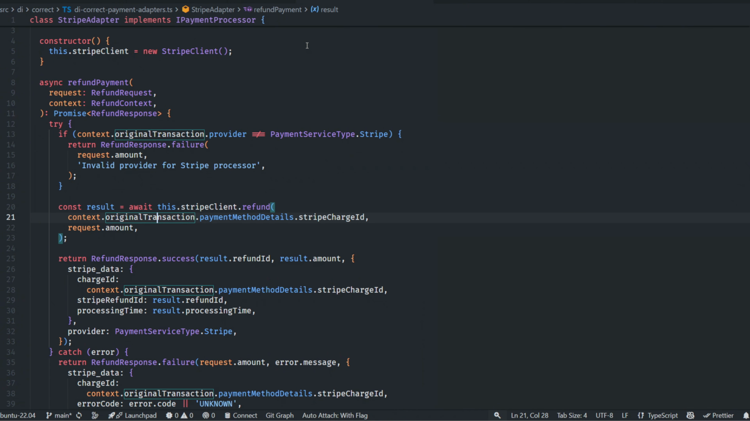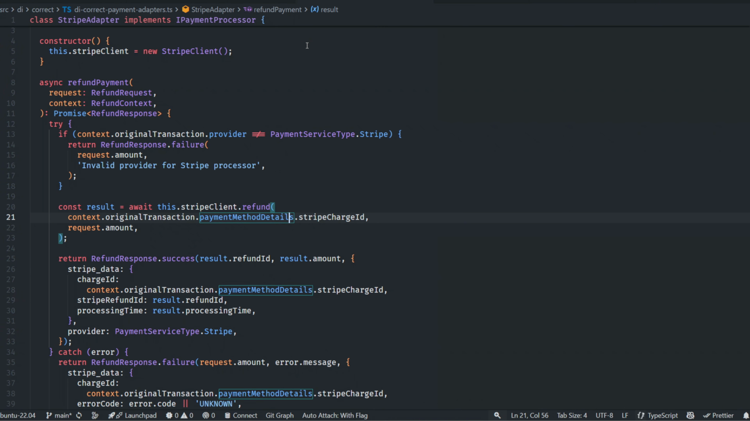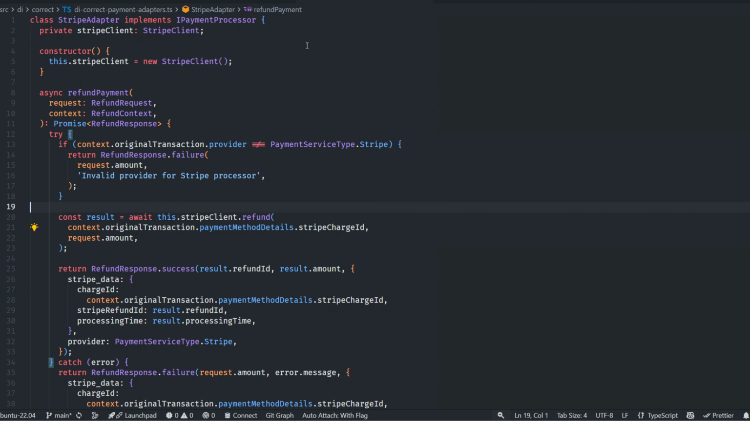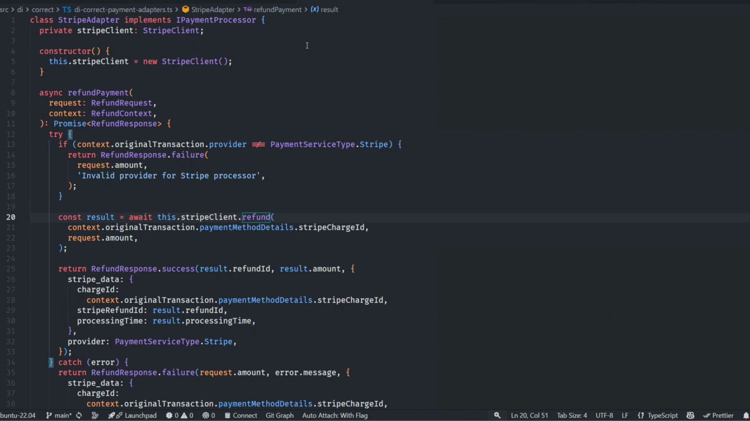And then here it's actually pretty straightforward, right? So we provided information from the database, as I mentioned before, so payment method details, and on it we will have all the specific information for each payment method. And we are just taking the Stripe charge ID because this is what the Stripe client requires. It requires amount and Stripe charge ID, right? Defined here. And yeah, with Stripe, it's pretty much it.